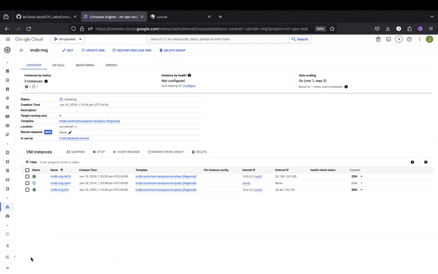We can now see that there was only one instance initially, but now they have been scaled up to three. There are already two healthy instances. We can see the managed instance group has also started creating one more instance, which is being created. This is to handle the load which we have created now.